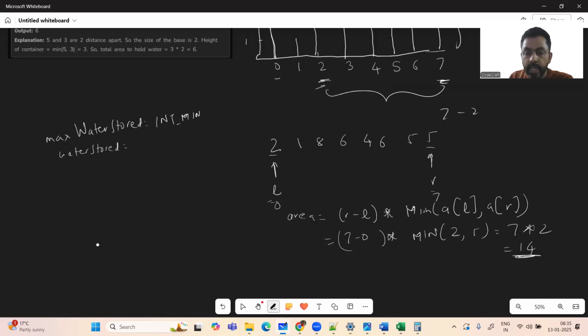We're going to check this area 14 with max water stored. It is anyways minus infinite, which is int minimum. So we'll update our answer with 14. Then we'll check whether the element at the L pointer is less than the element at the R pointer, then we're going to increment our L. Yes, it is less than, so we're going to increment L.